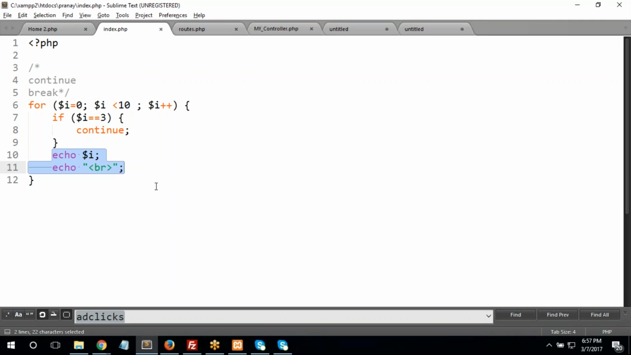Okay, but if you use break in place of continue, then it will break from over there. It will just stop or break the whole loop. It will not bypass that particular iteration.